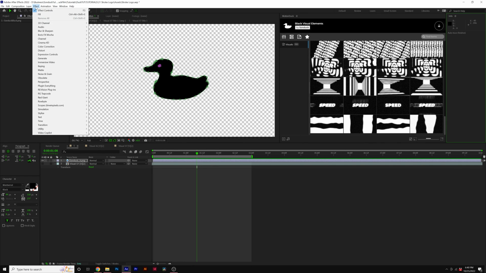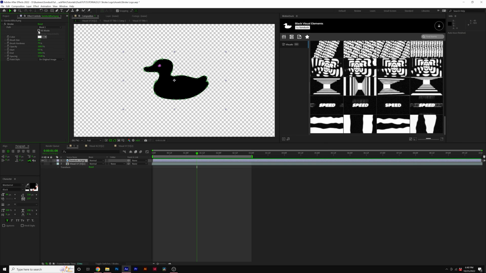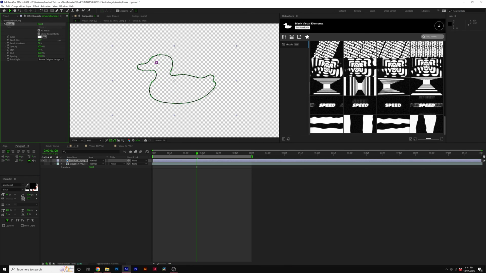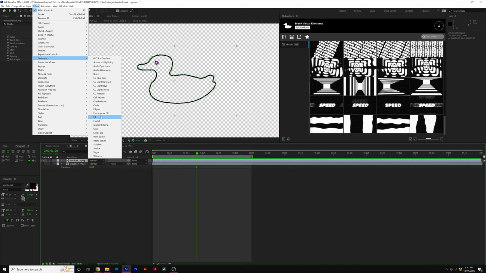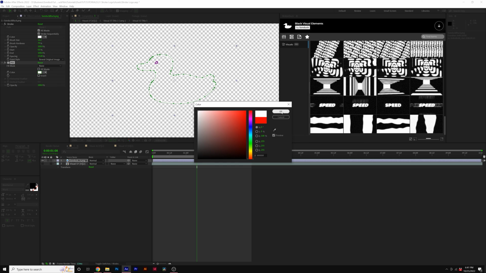Then what we want to do is go to Effect, Generate, and grab the effect Stroke. Check on All Mask and go to Paint Style and set this to Reveal on Original Image. And you come here to the brush size and you can make the stroke much larger. And there's the stroke. If you want to easily change the color, you can go to Effect, Generate, Fill, and change your color to any color you wish to use. I'll select it to white.